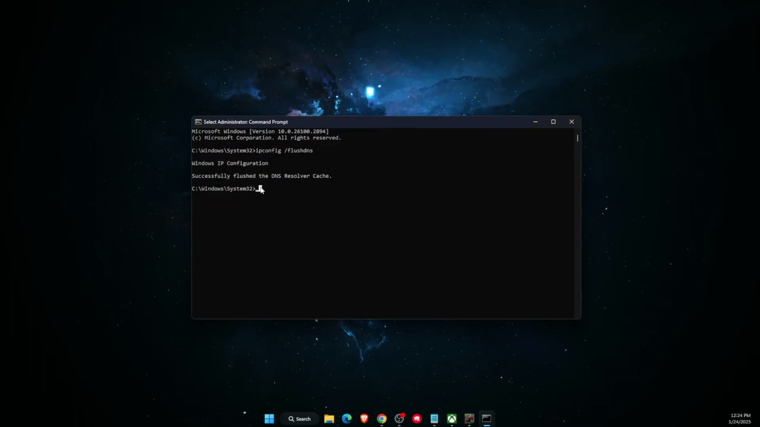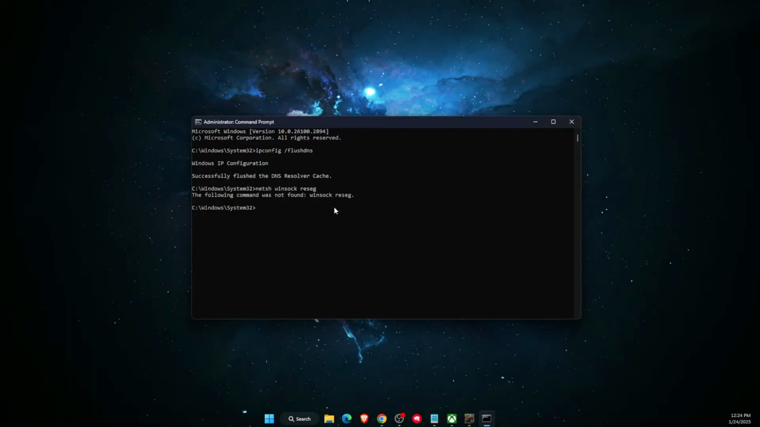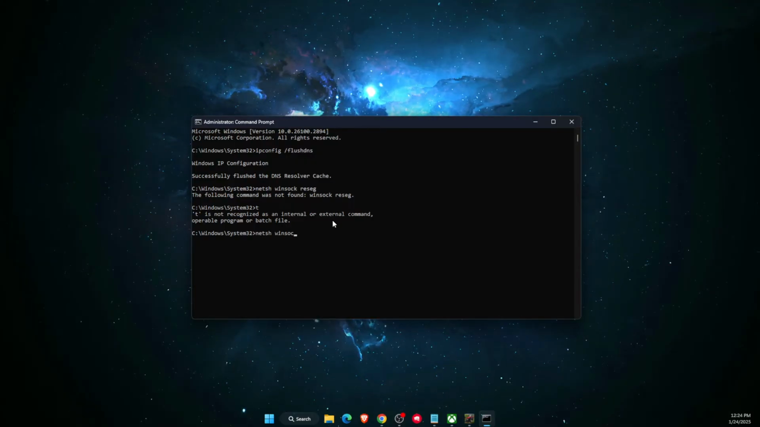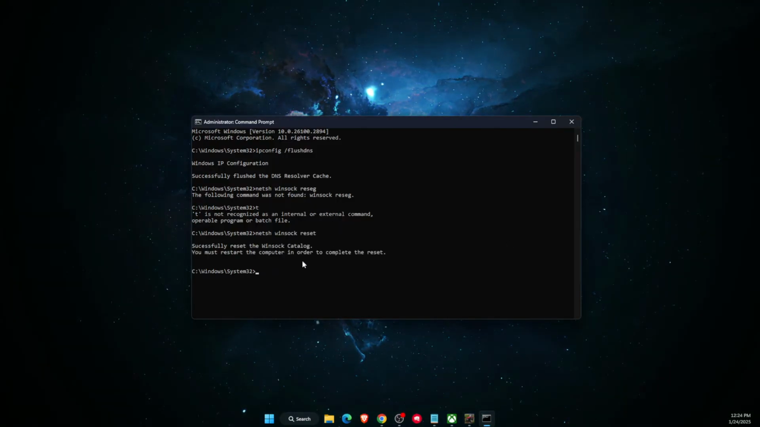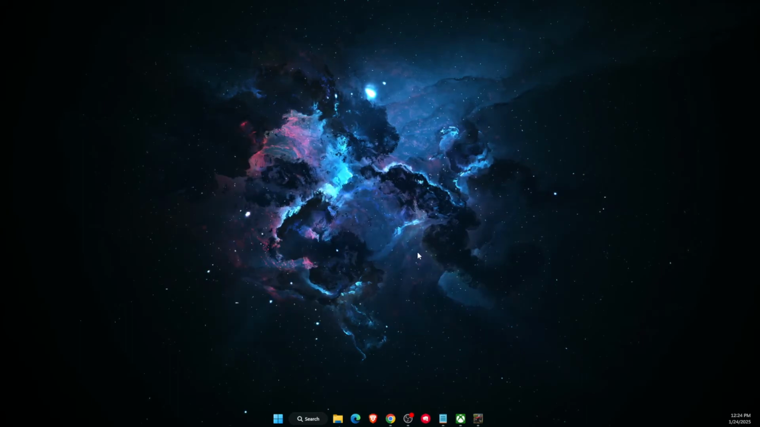What you can also go ahead and do is write down netsh winsock reset. You can go ahead and write that down, just like so. After that, you need to go ahead and restart your PC.